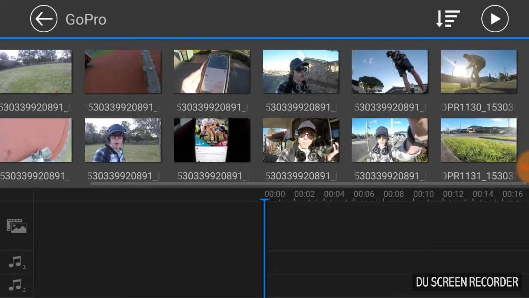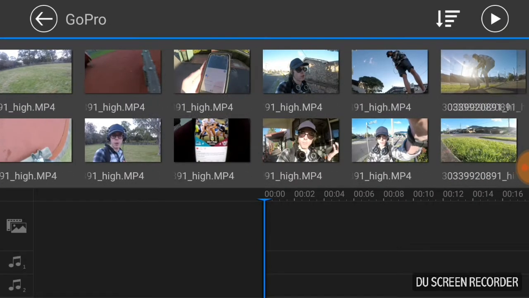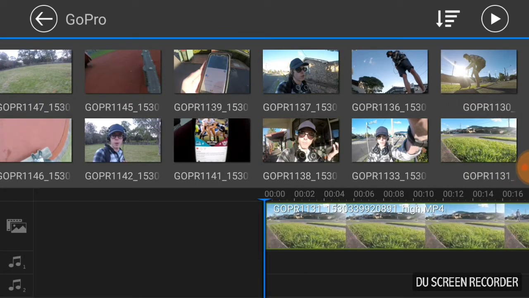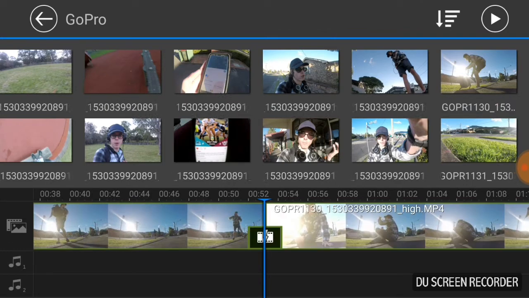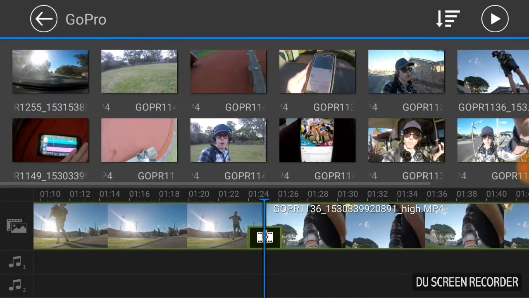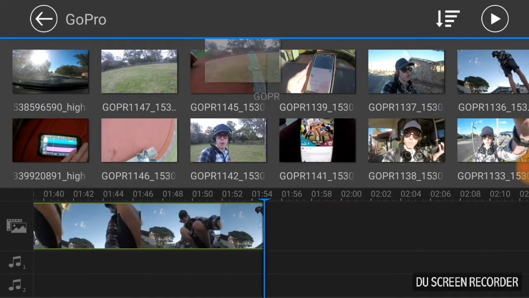Select our footage. Simply press on footage, we're going to scroll across. You can drag and drop your footage into the timeline, it's that easy. We're going to drag our footage.